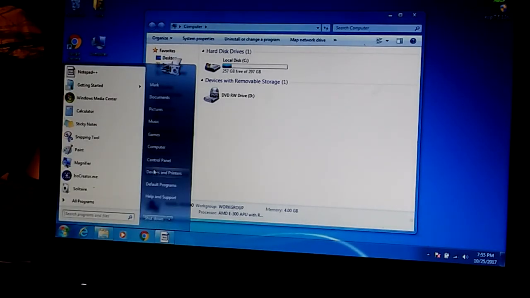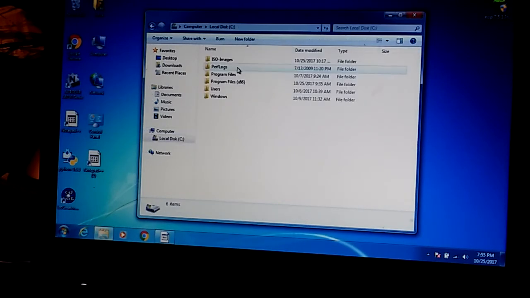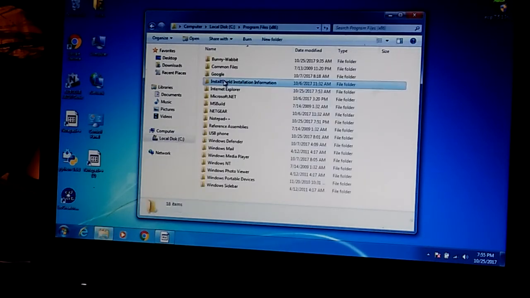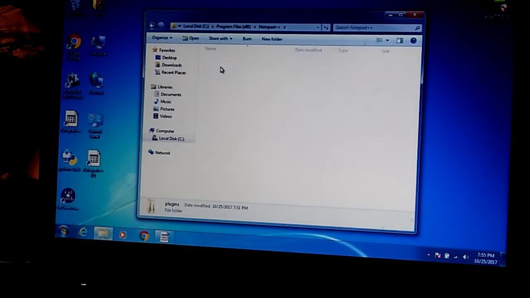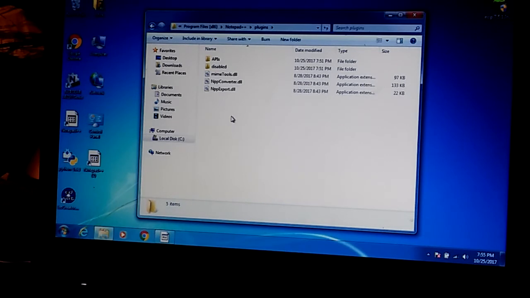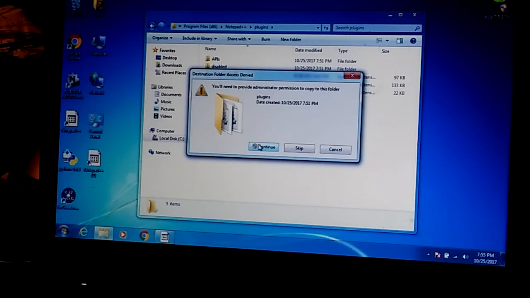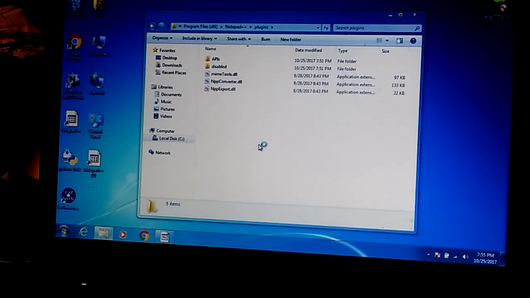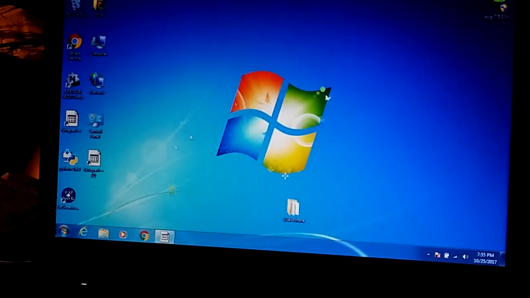Start, computer, C, Program Files x86, Notepad++, plugins. We're going to paste that right here. That FTP file. Continue because I'm the administrator. All right, we now have our DLL file here, NPP FTP.dll. Exit that out.